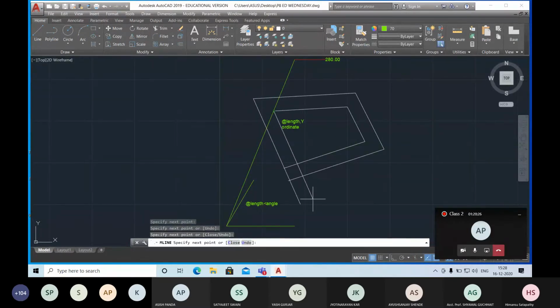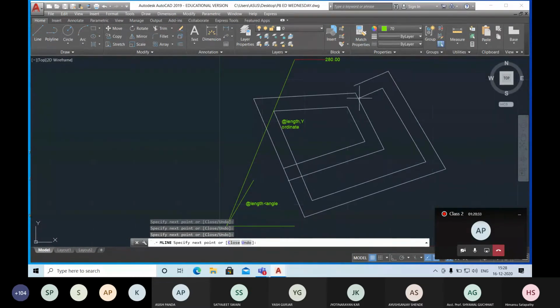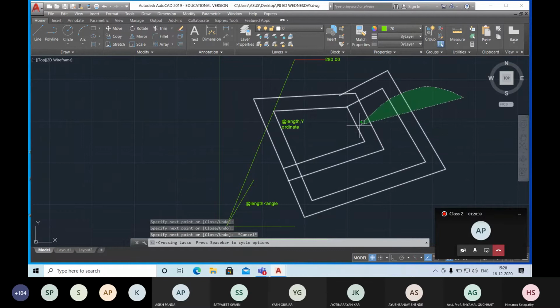You can see there is no effect of properties on this multi-line command. There is no effect, it is only as per the standard that the mline command is using. These are used for building plans.